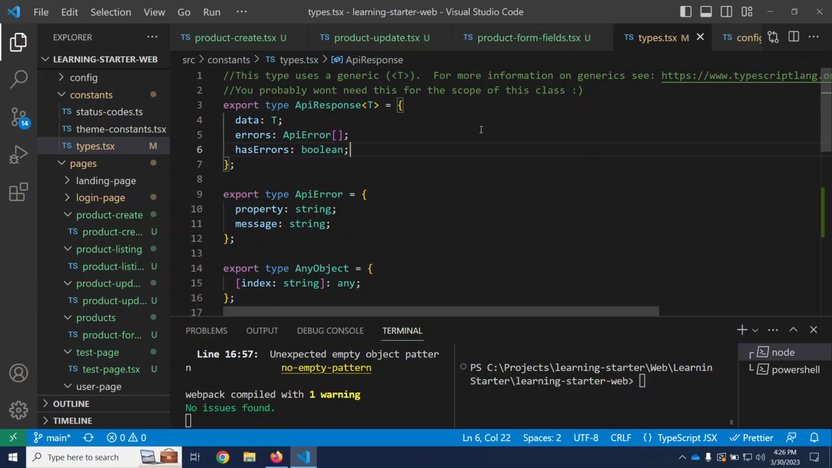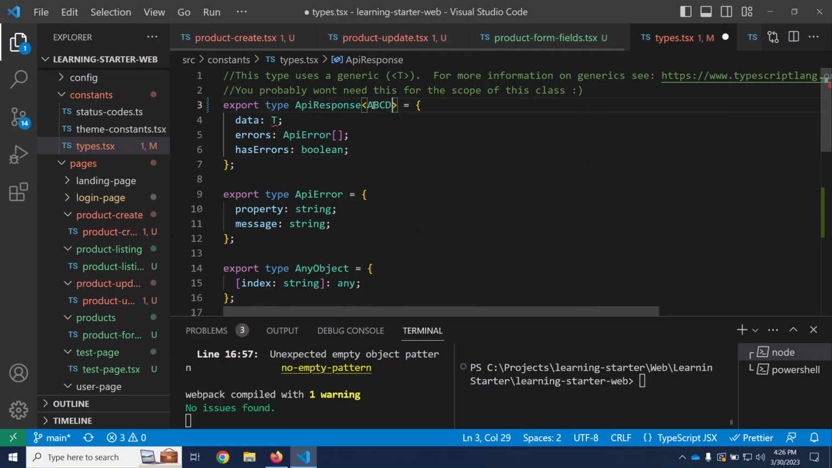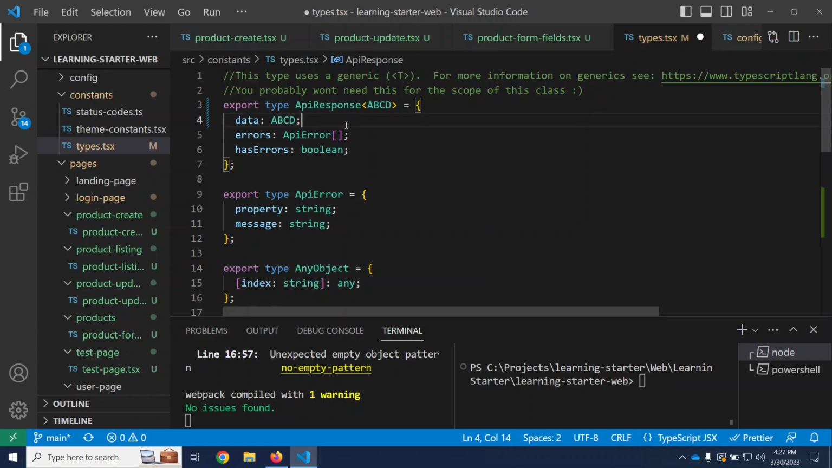T just stands for type. You can use whatever you want. This could be A, B, C, D, and it would work, but T is just like type. It's whatever you want it to be. So this type can be anything, but it's also strictly typed. Pretty confusing, right? No, I think I got it.